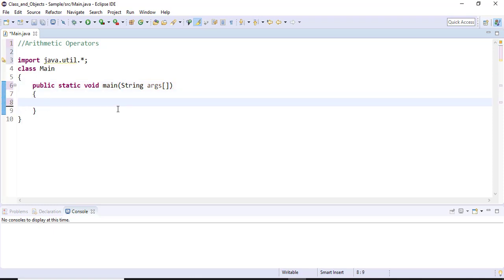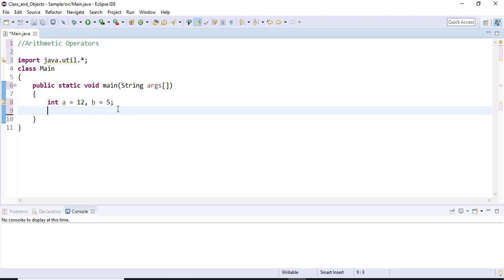Fine. Now I'm going to declare two variables, int a = 12, b = 5. So I have taken two variables. So when we talk about arithmetic operators, we have addition, subtraction, multiplication and division. And when we go for division, we have two different types of operators. One is the modulo operator and another is the division operator. That we'll discuss in detail.